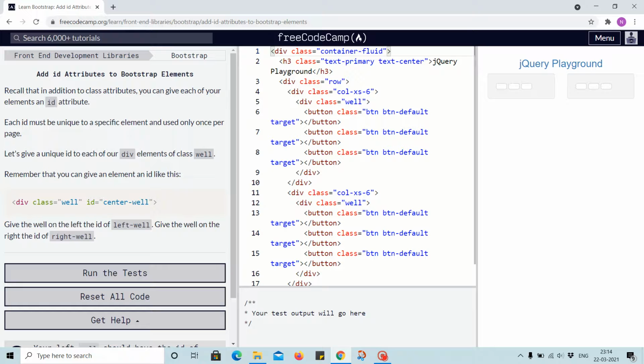Give the well on the left the ID of left-well. Give the well on the right the ID of right-well. In this case, we will use ID left-well here and ID right-well here.